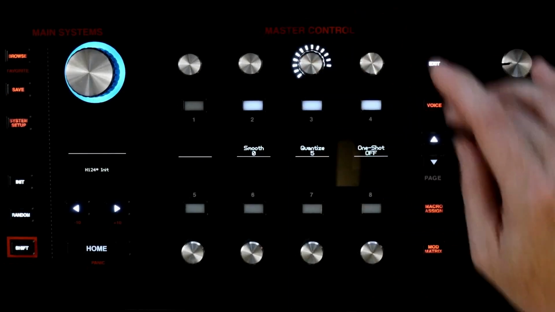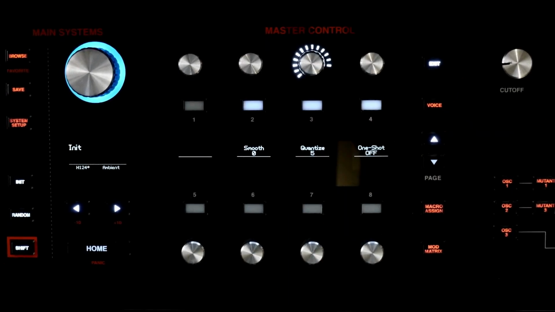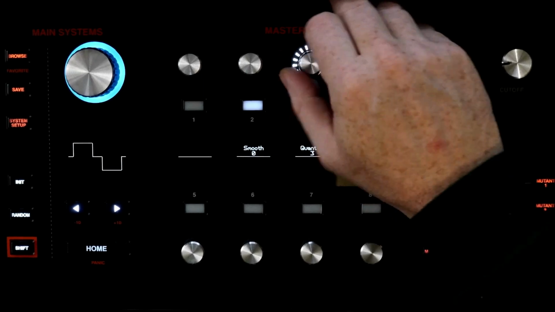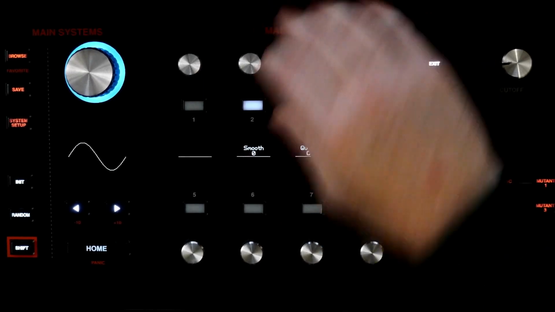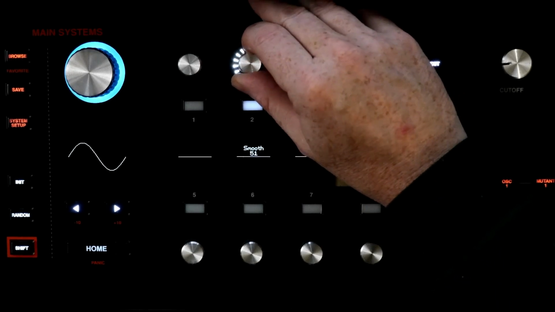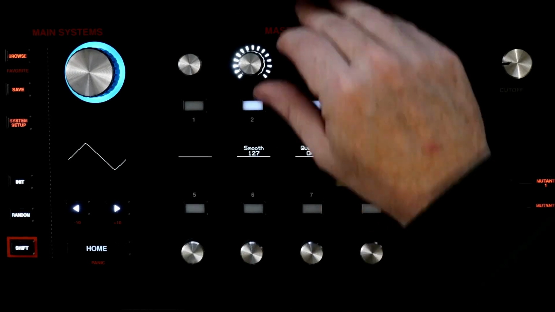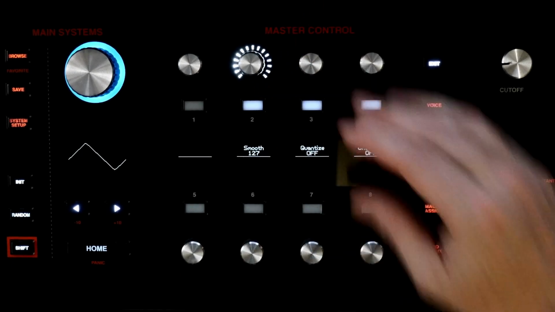Now let's go ahead and see how this affects the wave shape. If we turn the smooth parameter, you'll see that the sine wave is going to be shifted to the side a bit. It kind of turns into like a triangle shape. Now the quantize is going to take place after this.